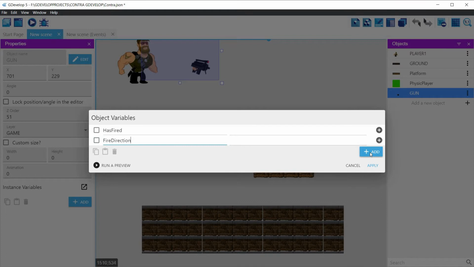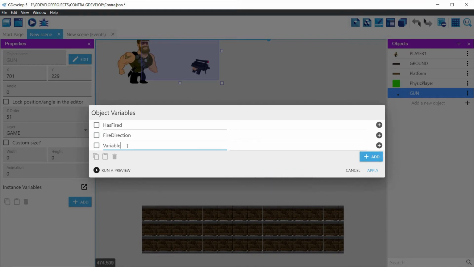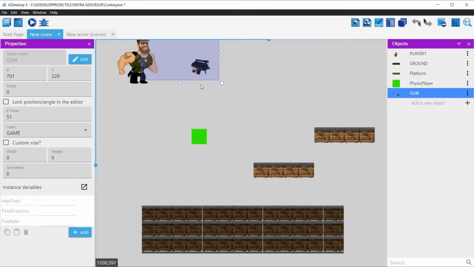Has fired will be used to hold whether we have shot or not. Fire direction will hold the direction in which the player will be shooting based on the keys that have been pressed to control it. Fire rate is how many bullets we can shoot per second and how much we need to wait before being able to shoot again. This will be used in conjunction with an object timer associated with the gun object.